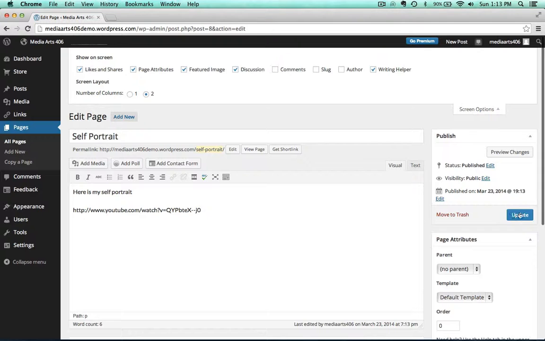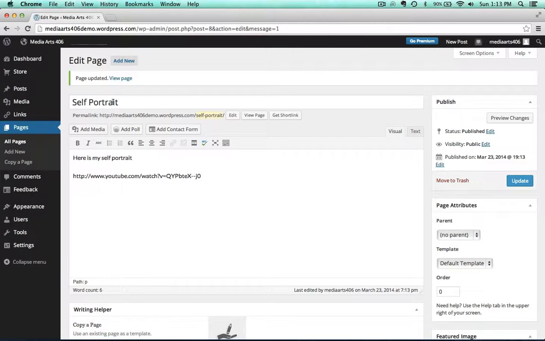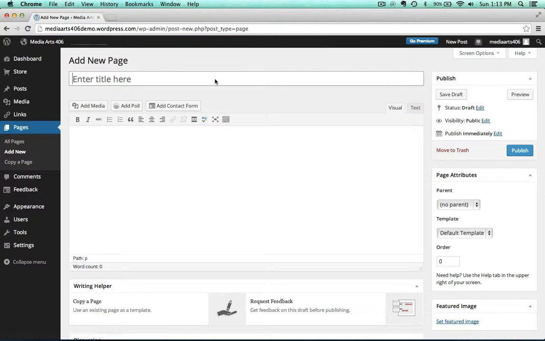Nice and easy. And update it again. Okay, so far nice and easy, all right? So if we create a new page, see how it says add new right here, and it also says add new up here? There's always a couple of ways to do everything in WordPress. We're going to do something a little different this time, so I'm going to type in portfolio up here.